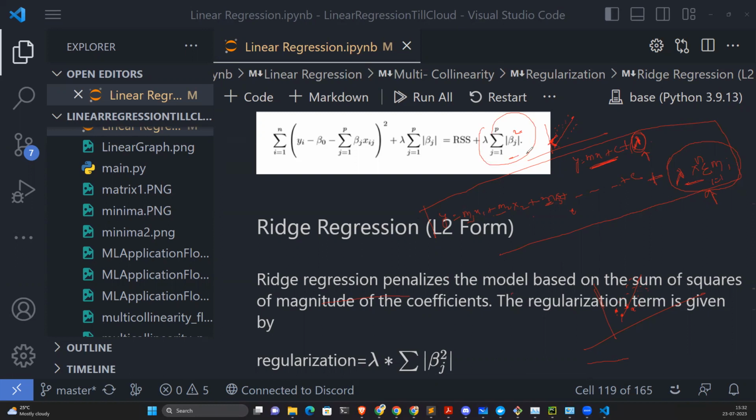Exactly, very good. It might be possible that one coefficient is negative and two coefficients are positive, and if you add them at the end, the value will be 0. So there is no sense in making lasso regression. That's why scientists came up with another regularization technique called ridge regression. In ridge regression, they applied the summation of the square of all the coefficients. That's all, just the square of these things. That regularization technique is known as ridge regression.